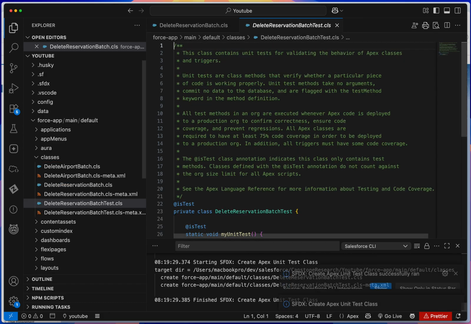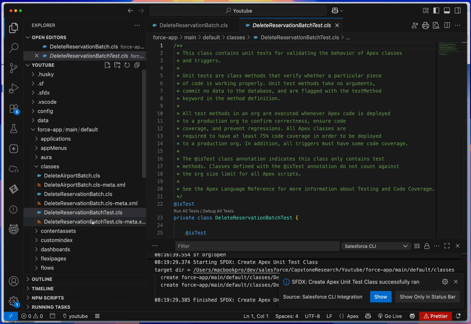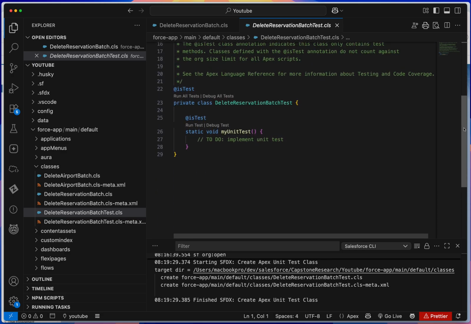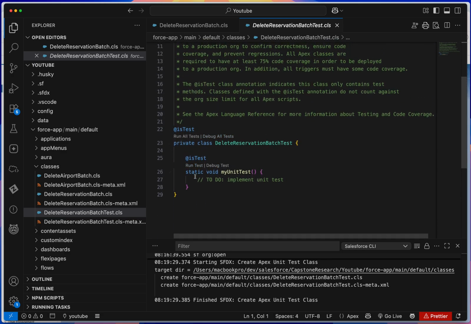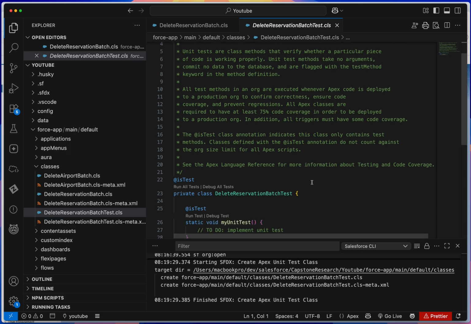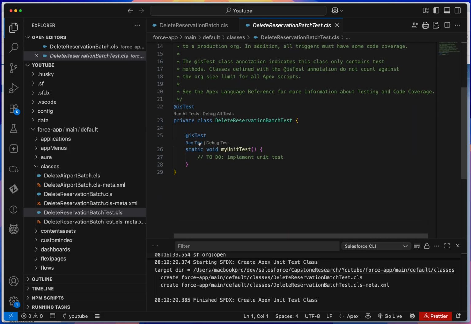What that does is, because everything is sorted alphabetically, the original Apex class and the test class get grouped together automatically. And as you can see, it automatically creates a lot of boilerplate for you, which is nice, and gives you a bunch of nice comments. But the main thing here is the unit test static method that it creates. This is where you're going to implement your test.